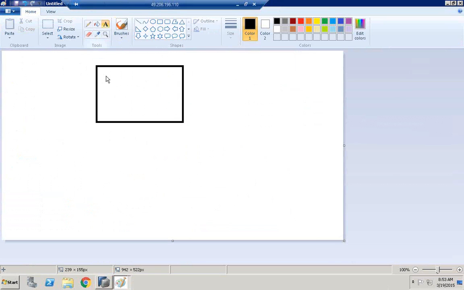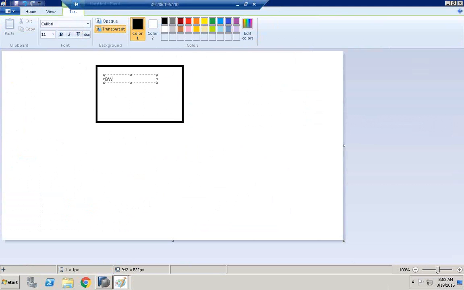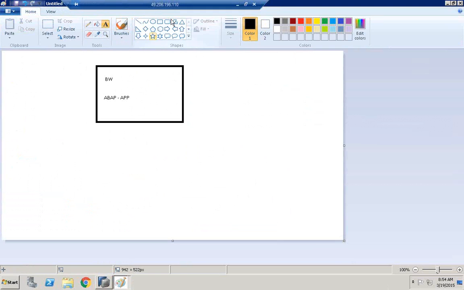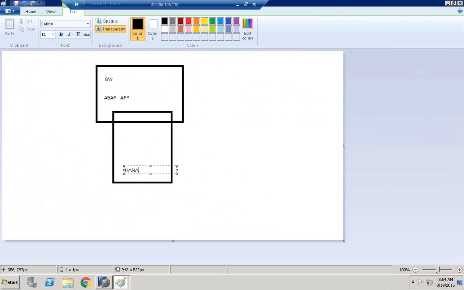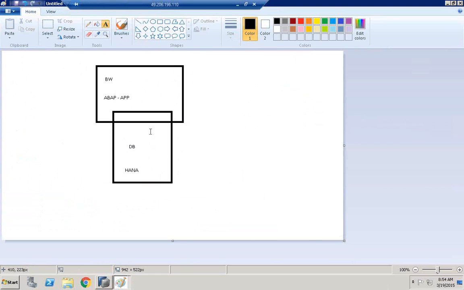So BW is an ABAP application layer. BW is based on ABAP. It's basically an application layer outside the database. HANA is a database and also an application platform. BW is an application layer but not a database.